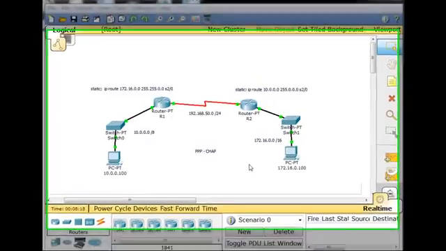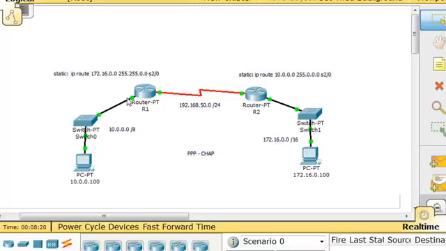Now, the way this has been configured is that this over here is the 10 network. The PC is 10.0.0.100. The router is 10.0.0.1 on this interface. And this network over here, this local area network, this LAN, is the 172.16.0.0 network. And this PC is 172.16.0.100. You can see that. And the Ethernet interface on this router is 172.16.0.1.